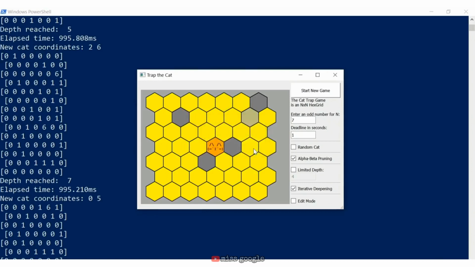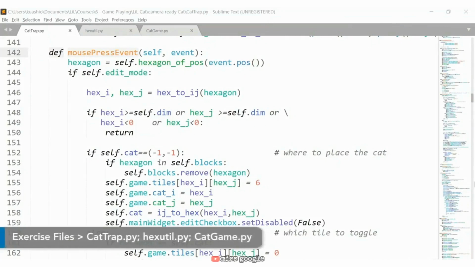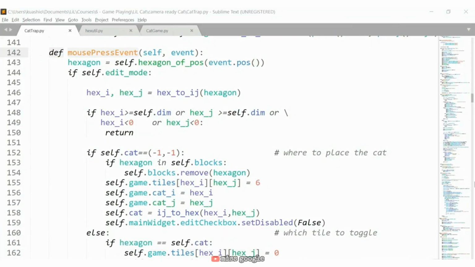I'll tell you about the remaining controls as we move forward. So, as a warm-up, let me show you the simplest intelligent agent we can make. It's not so intelligent, it's a random cat. But first, let me show you how the code works.